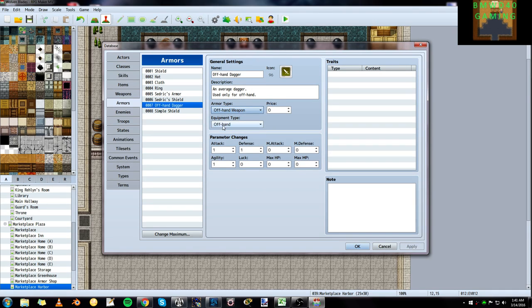Next, we're going to come down here and say, what equipment slot does it go in? It goes in your offhand. Again, this is defaulted as shields. It gets confusing, that's why I renamed it. Makes it easier.